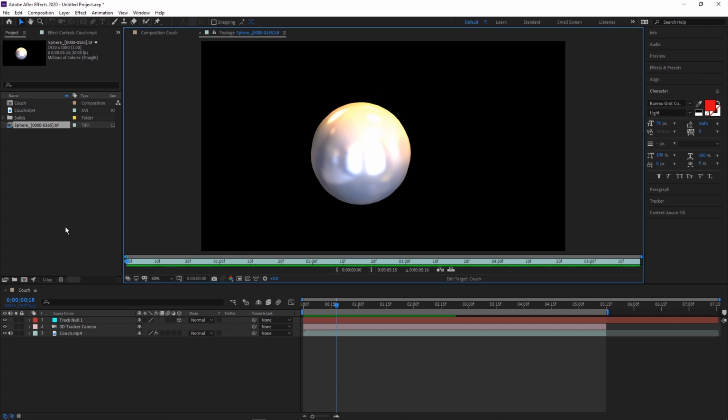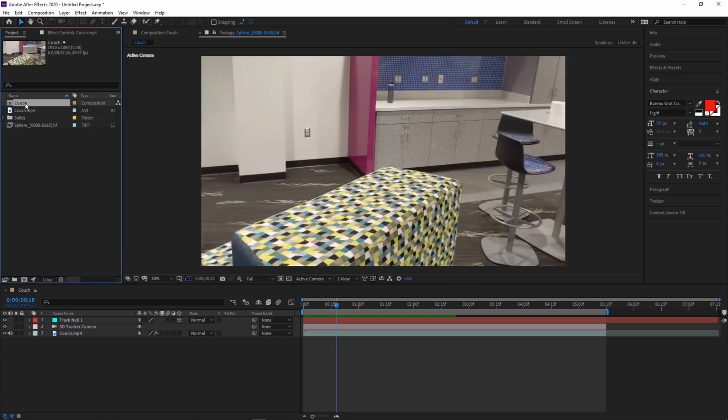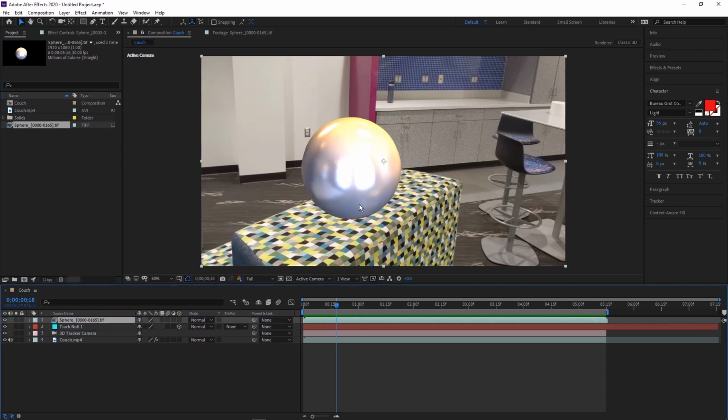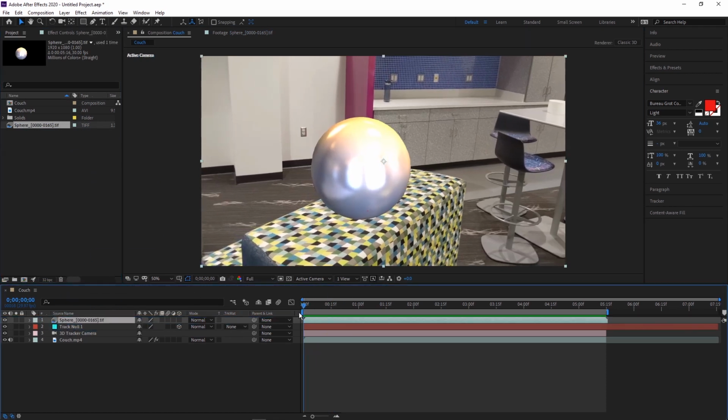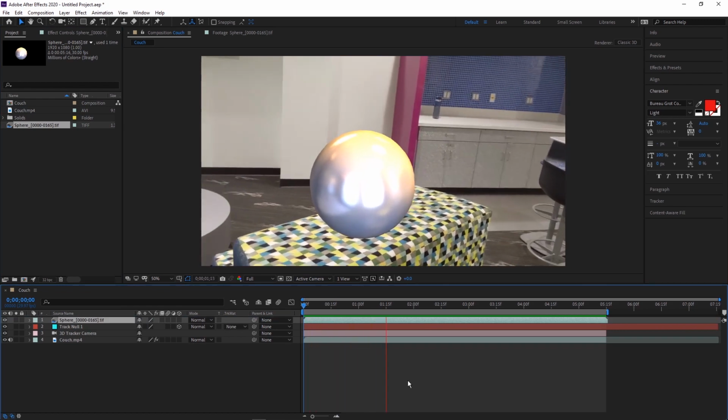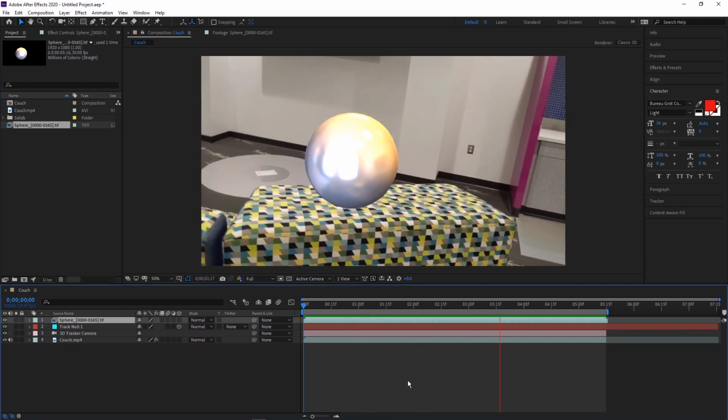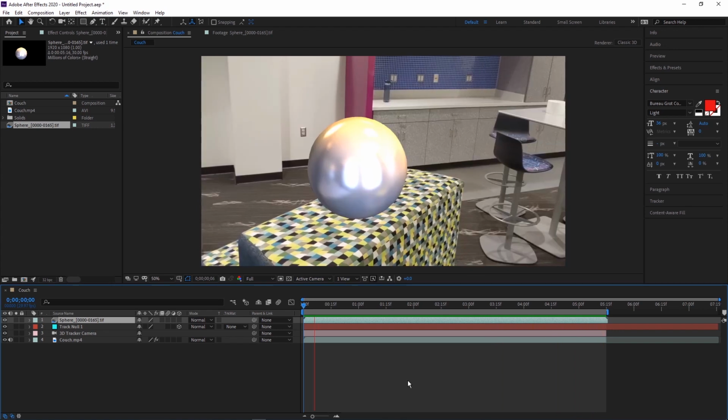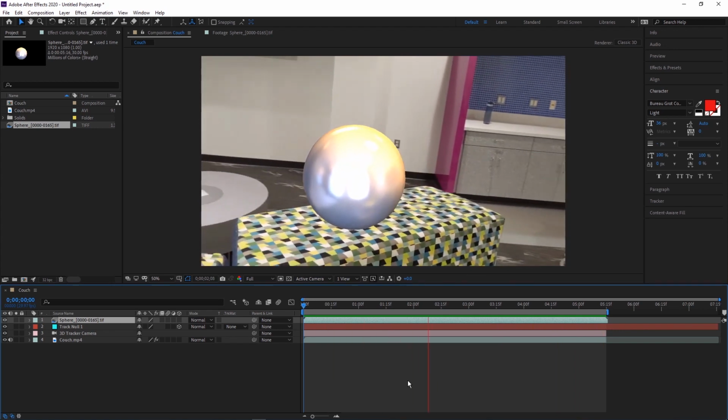Once you're all done rendering, you'll end up with a TIFF sequence that looks something like this. And now we're ready to put that back in the footage. So we're going to go back into our comp, bring this sequence, put it right up on top there, and we'll give it a quick run through. And it looks good.